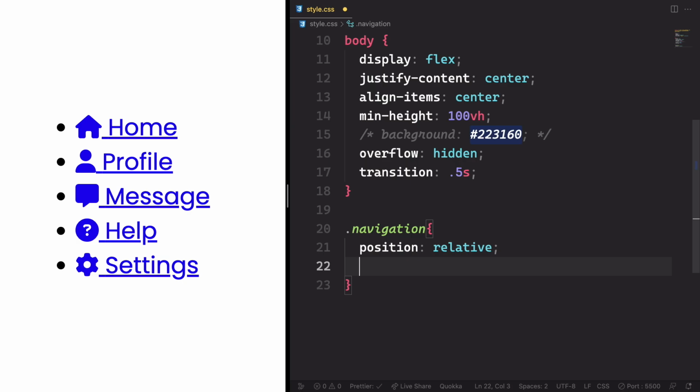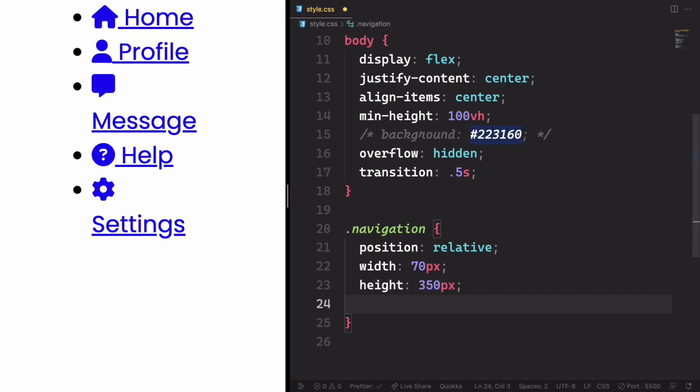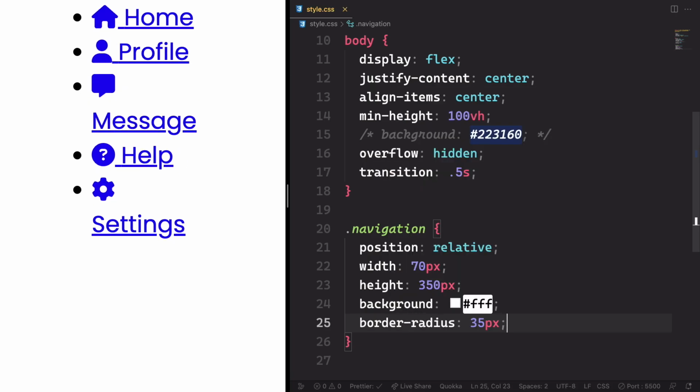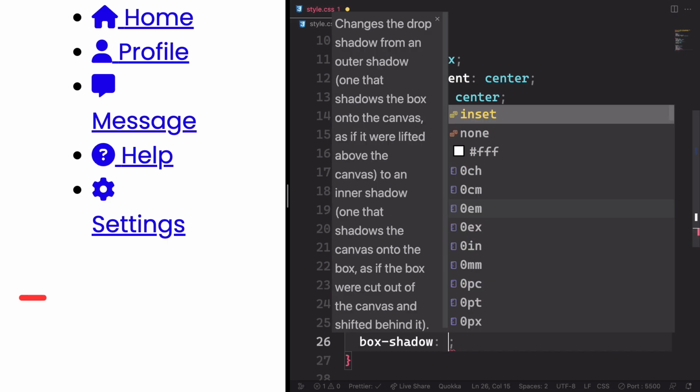The position is gonna be relative because you're gonna have some stuff that is gonna be absolute, okay. Let's give a width of 70 pixels and a height of 350. Let's pick a background, a white background. And here, border radius of 35 pixels, make it round on the corners. We cannot see right now because of the color.